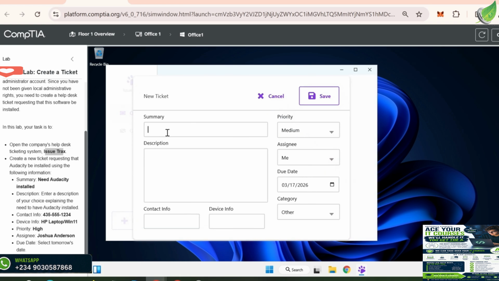We'll go ahead and create a new ticket, and this is a summary of what we're going to create: need Audacity installed. So I'm going to copy this and paste or type this in here, whichever one is faster for you. Okay, so that is done.